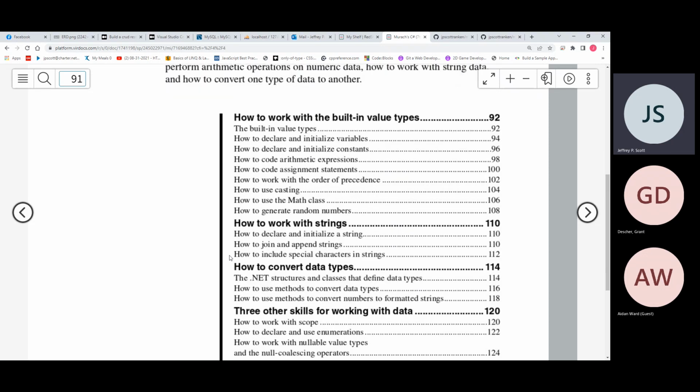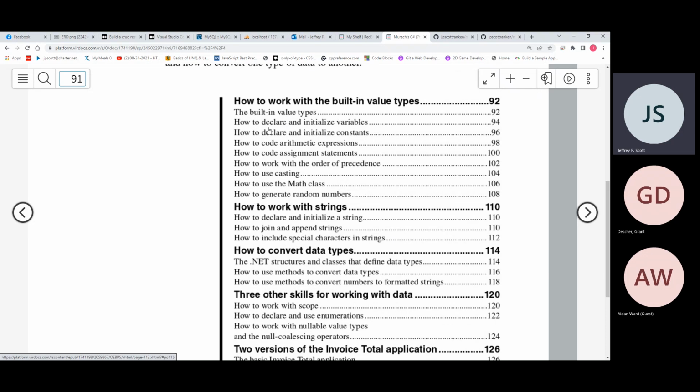As you notice, we start with talking about built-in variable types. Some of this stuff you've seen, much of it you haven't seen. Then we'll go over to strings and do the same thing. Then we will go over to converting between decimal types and a few other things. Two more things and then you're getting your break.